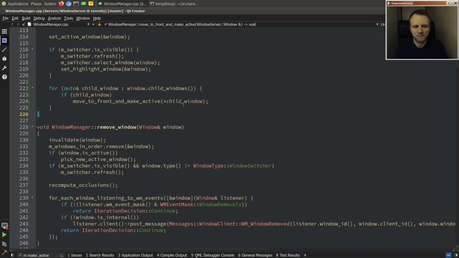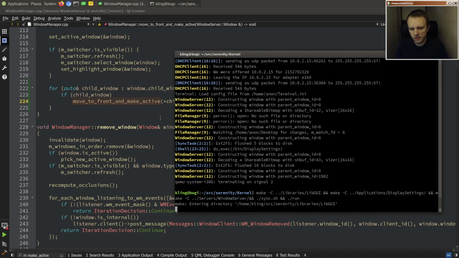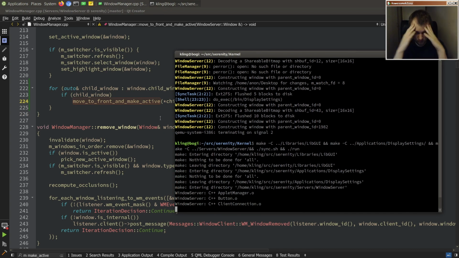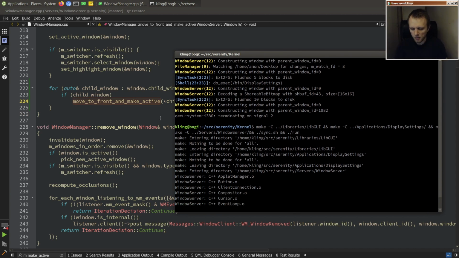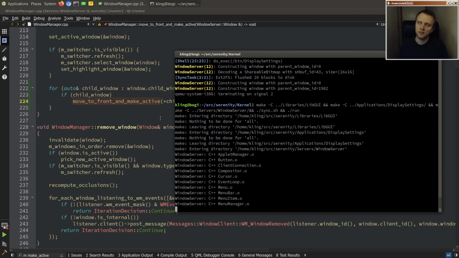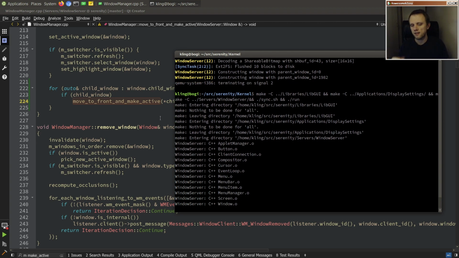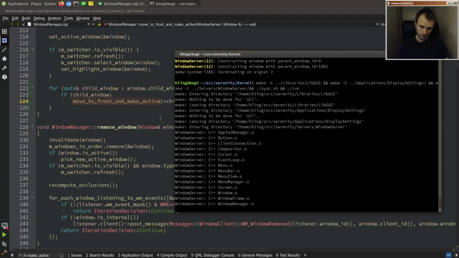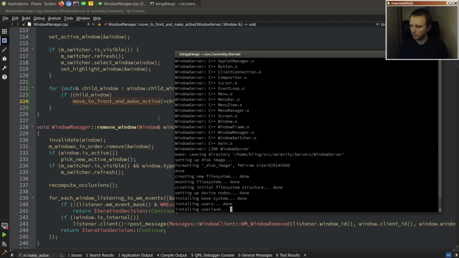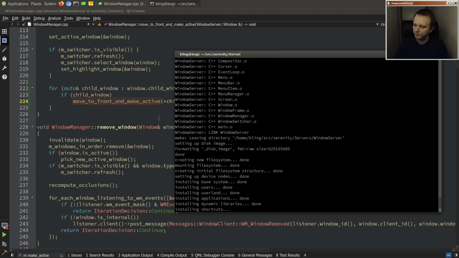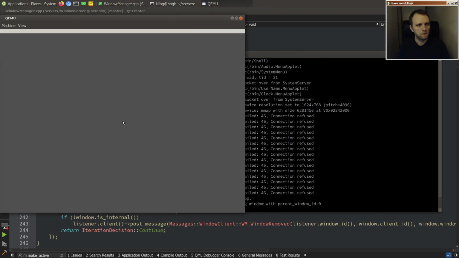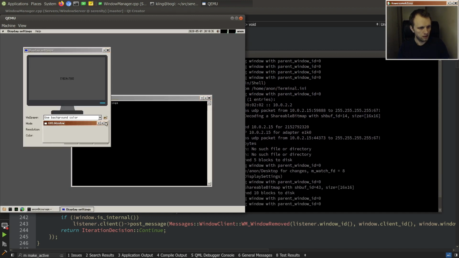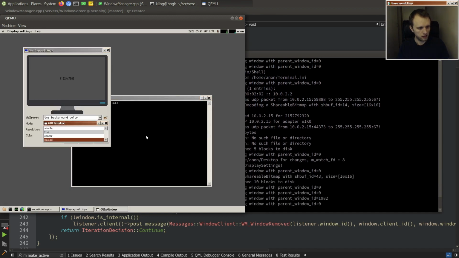Anyway, so let's try this approach and see if this fixes the issue so that at least the ComboBox pop-up child window will pop over the display settings window whenever we click on the display settings window. Click. Look at that. That's pretty good.